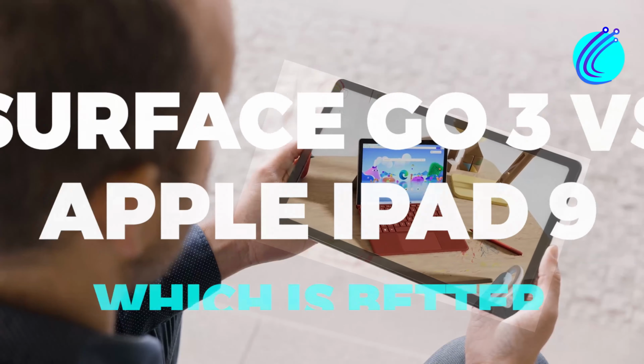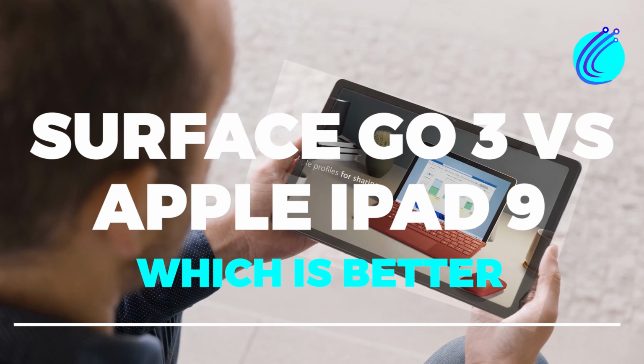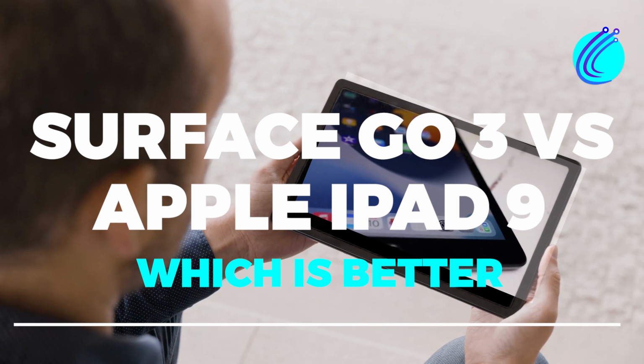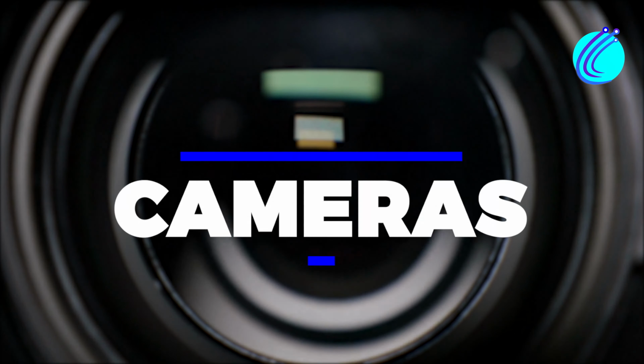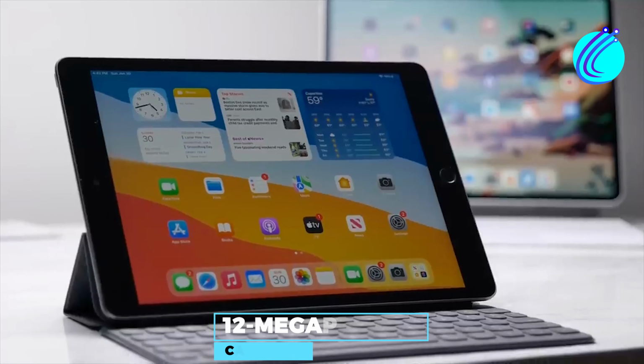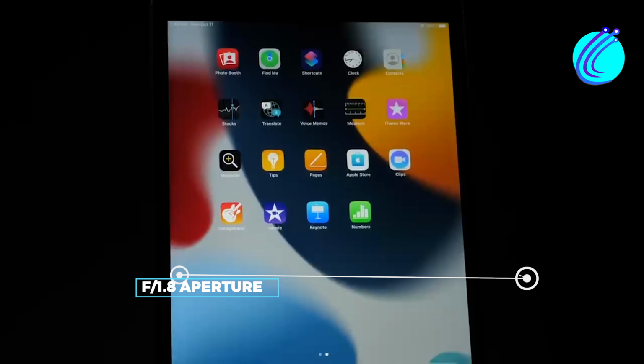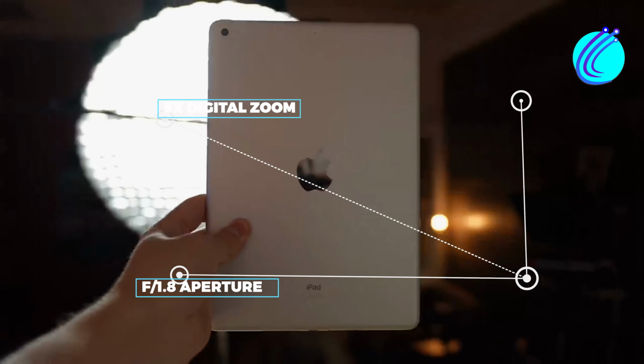In today's video, we'll compare the Microsoft Surface Go with the Apple iPad 9 and tell you which one is superior. Number 5. Cameras. The iPad features a superior 12-megapixel camera with a faster f/1.8 aperture, 5x digital zoom, and Smart HDR 3.